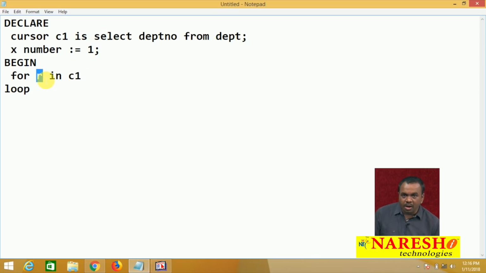And to access that value, it is R dot department member. So the complete row is assigned to R and the values are accessed by using R dot department member. This variable R is also declared implicitly as row type. We do not need to declare R.